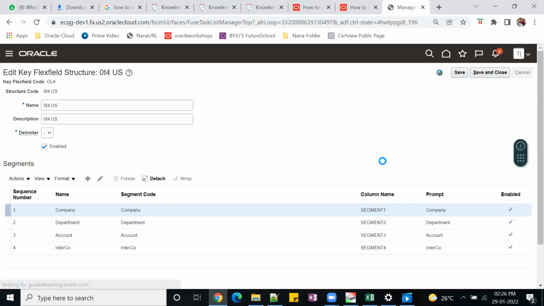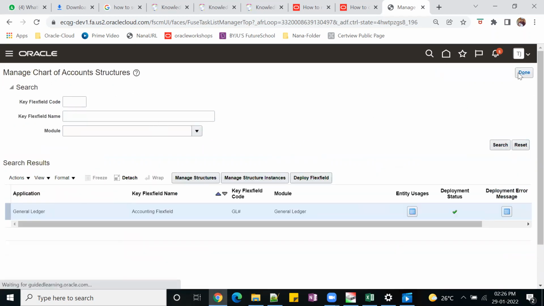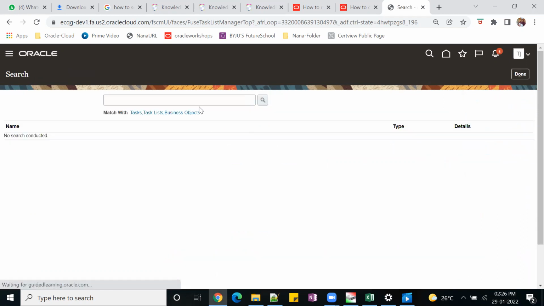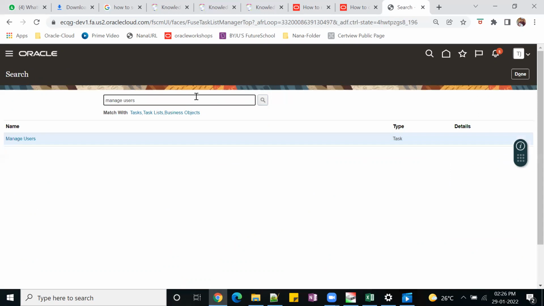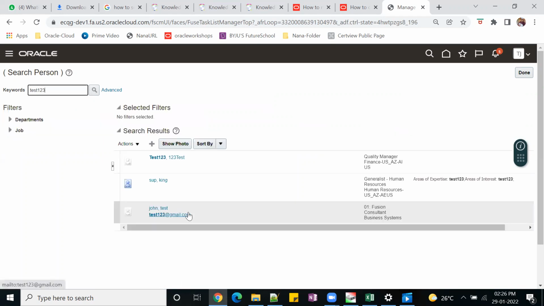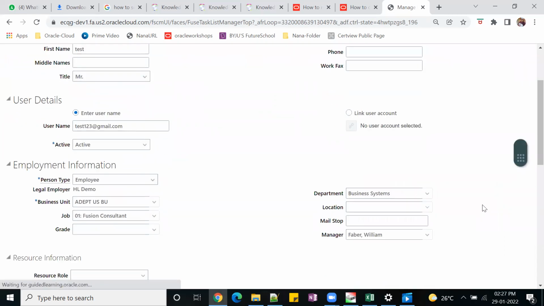After this, you go to manage users. You can use global search or whichever task you select, not a problem. Click on manage users. My user means the user who is creating the PRs. This is the one I am using for creating the PR. If you want to create a PR, as you know, the pre-setups are preparer, requester, and data access. John test is my requester. What I'm checking here is who the manager is that has been aligned with this user. My manager is Faber William.